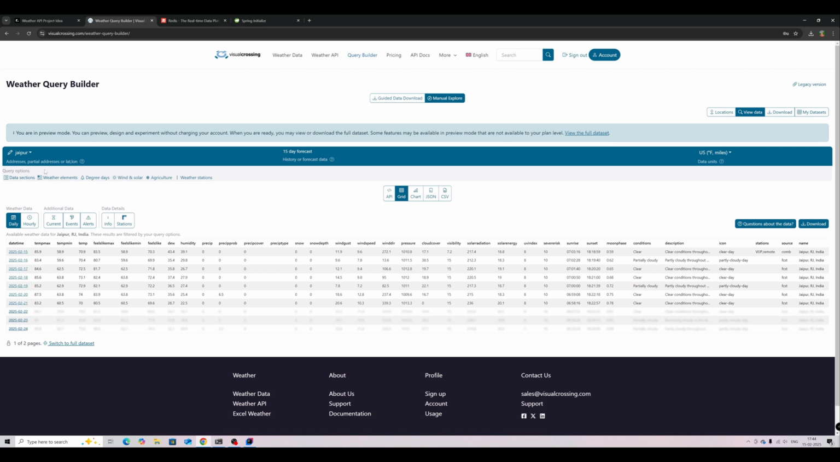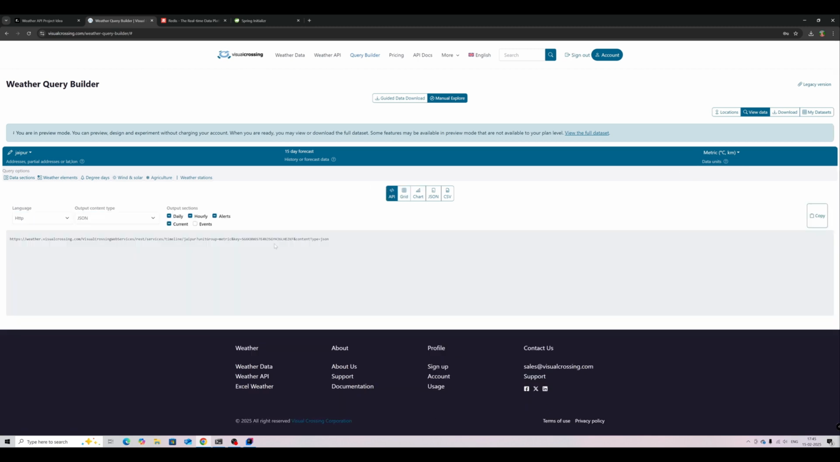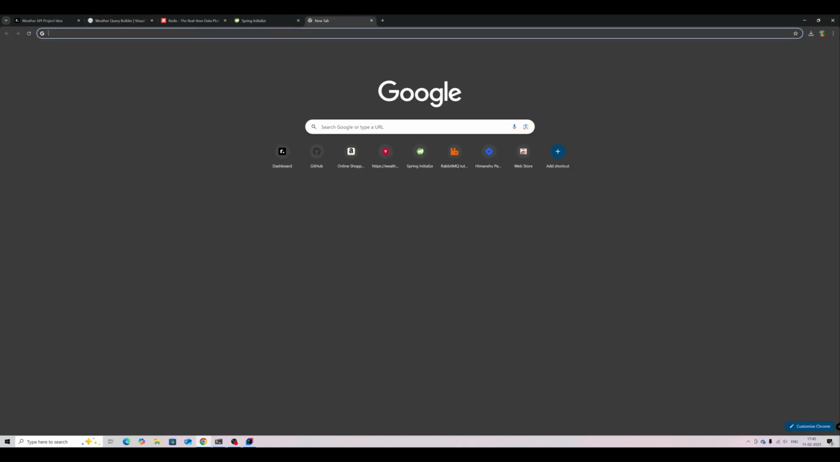Now this is the data. First, we can select city from here. Then we can select for how many days we want the forecast. Let's keep it 15 days. For unit, I will choose metric unit. That means temperature will be in degrees Celsius, and wind speed and these things will be kilometer per hour. After that, I will just go to API and copy it.